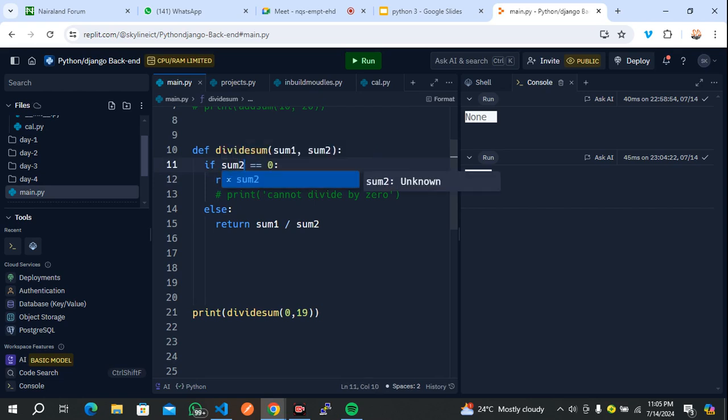Sum 2. Then you change the argument. Where? 0 and 10. Okay, yes. You can say 10. All right, let's change this. Good.